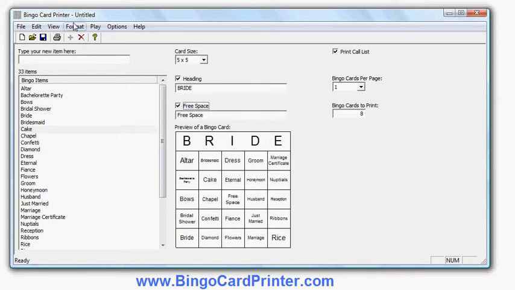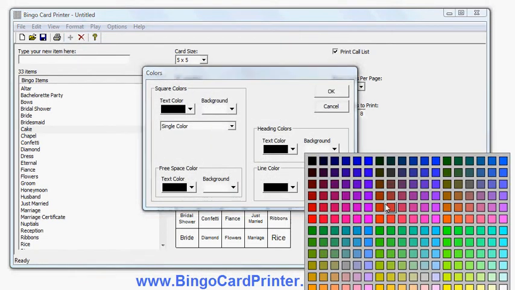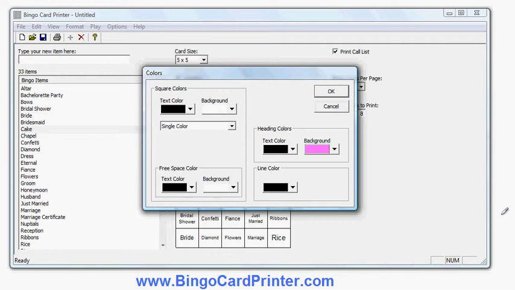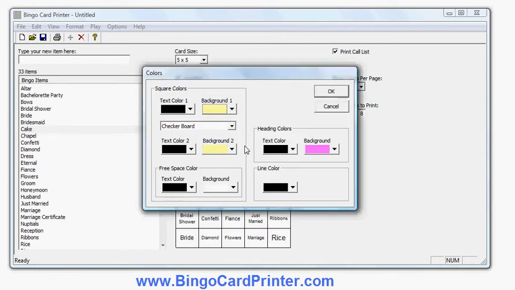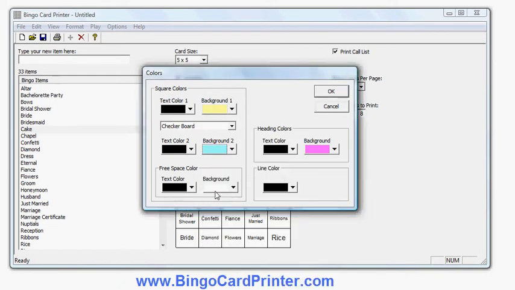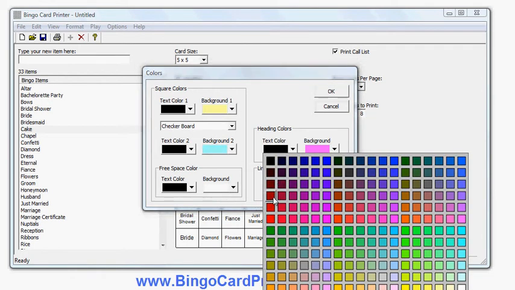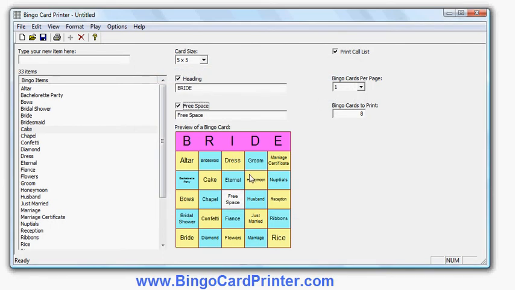I can use fonts and colours to change the appearance of the bingo card. So perhaps we'll make the heading have a pink background, and we'll make the squares a checkerboard of, let's say, light yellow and light blue, keeping the text white. The free space will keep as a white square. Line colour, perhaps we'll make some of them red. Let's see how that looks as an example. I'm happy with the colours.